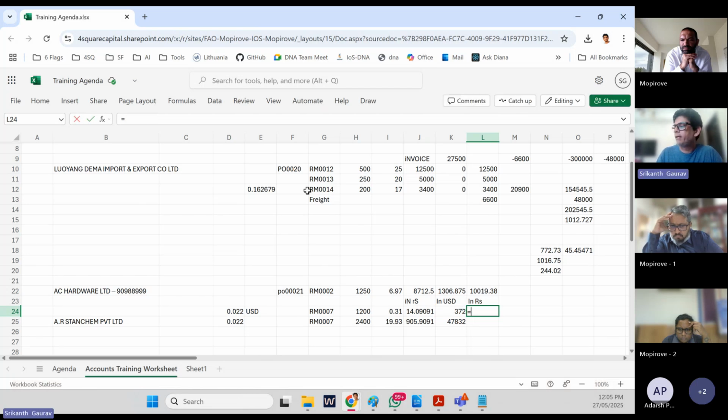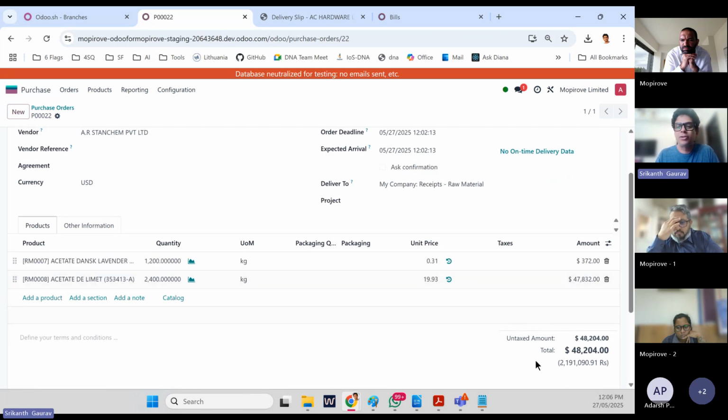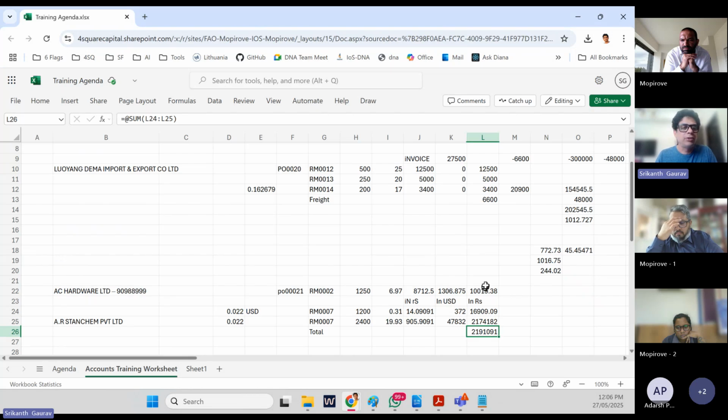Or I could do it the other way. In rupees it will be 14 into 1,200. Something like this, let's say if this is the total, 2191, something like this should come. So then we know when we're doing it on the system, it's coming correctly, right? Okay, it's correct. 2101.091 in Odoo, and in our Excel 2101.091.